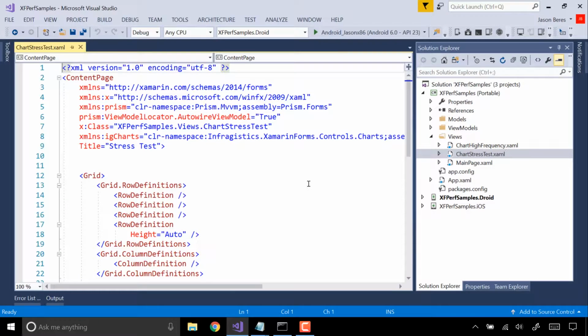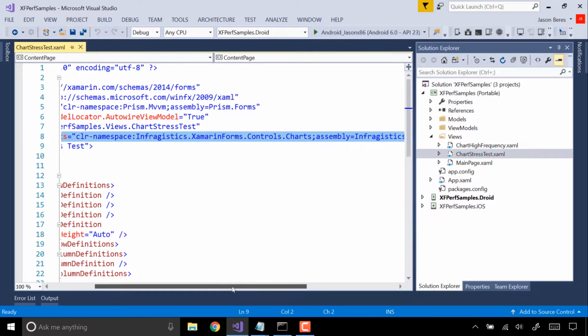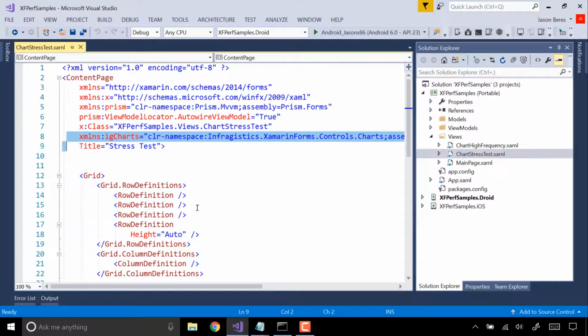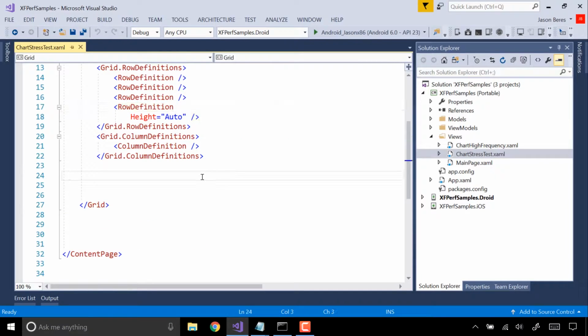Let's go ahead and open up the stresstest.xaml page. We've already added our view models and views, and the whole point of this is just to get you going with the chart itself. In this sample, I've already added the namespace for the Xamarin Forms chart control. If you were using, which is recommended, the Infragistics Xamarin Forms toolbox, you would simply drag the chart onto the view in the XAML editor, and it would add the namespace, it would add the chart, and literally you hit F5 and you're ready to run.